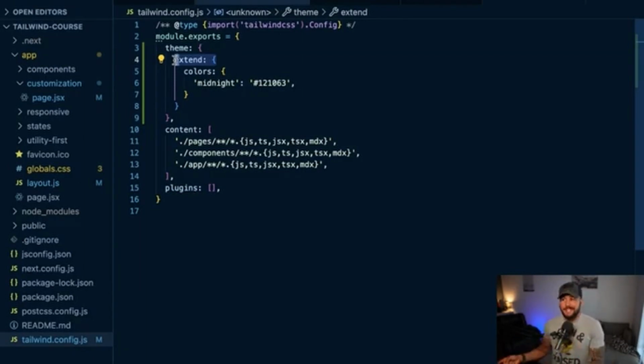If you want to just extend your theme, do theme.extend and then the properties that you want to extend. But if you want to completely overwrite the Tailwind theme, then you're just going to do theme.colors or theme.spacing to completely overwrite it. All right. So use the extend object if you want to extend the Tailwind theme, but don't use it if you just want to overwrite all the values.